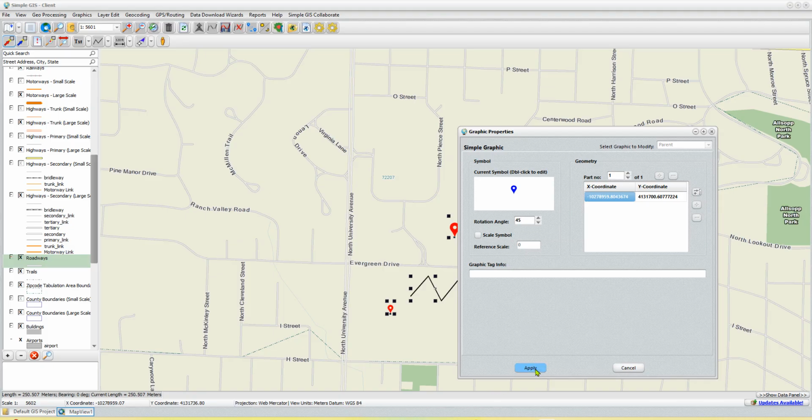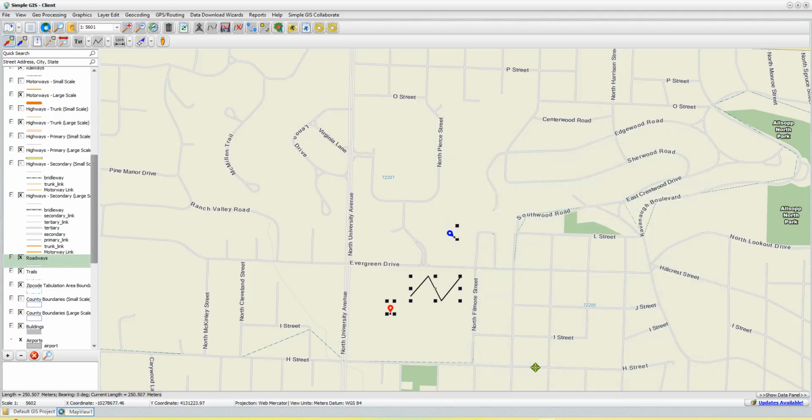So I'll click apply at this point, and before I leave, let me just mention there is one other field called graphic tag info. This can just be used as a description or identifier for the graphic, so that you could programmatically select graphics using this graphic tag information. That's a little bit more detailed than we'll get into in this tutorial, but I did just want to call attention to it. So I'll click apply.